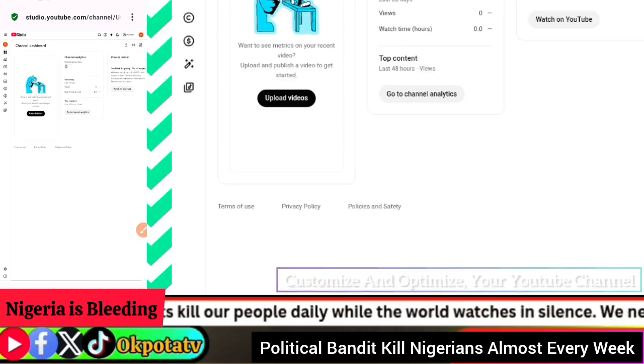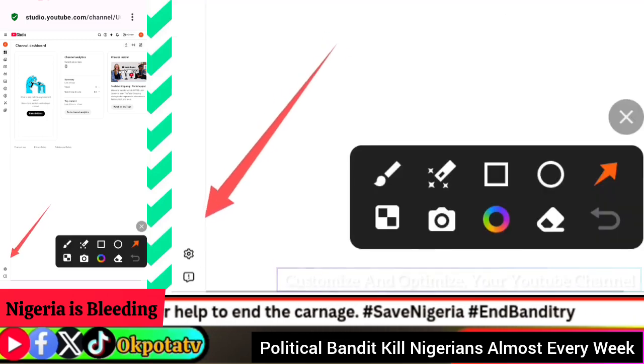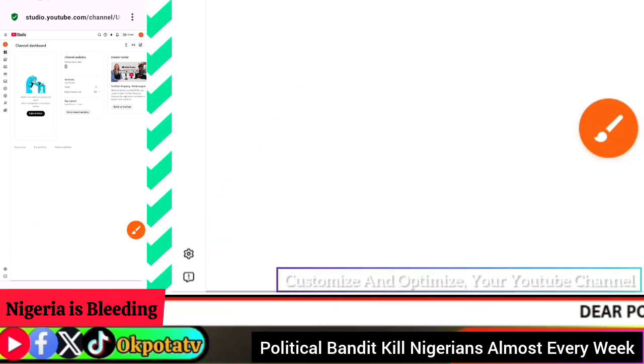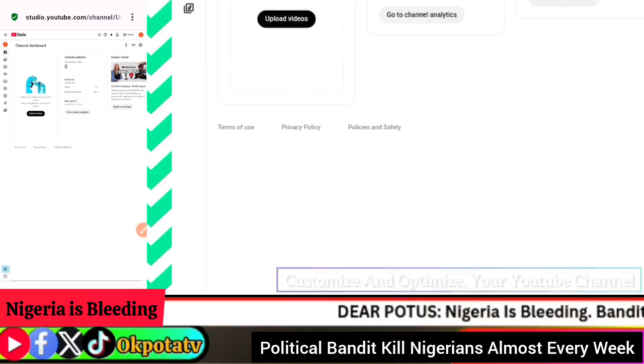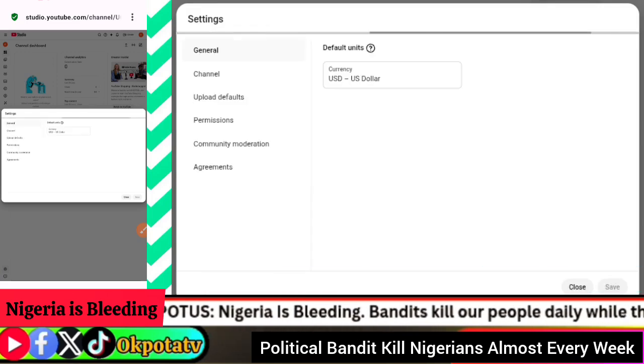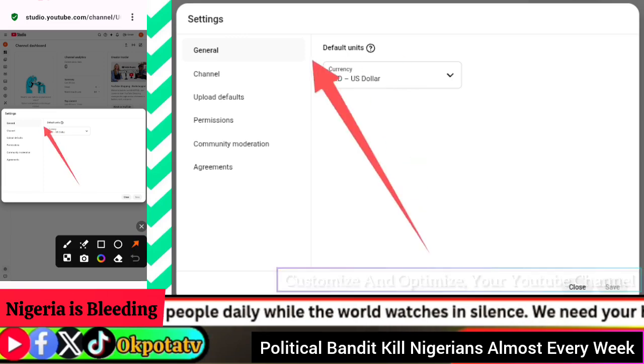So we can see from here now that the screen has loaded, and this is our YouTube Studio. So the first thing you're going to do from here now, for you to customize and optimize it, you come to this option here. You go to the settings where the arrow is pointing at the bottom left. So you touch it. After you've touched it, a menu like this will open, where you're going to see the first option there called General. Under the General, you see default unit.